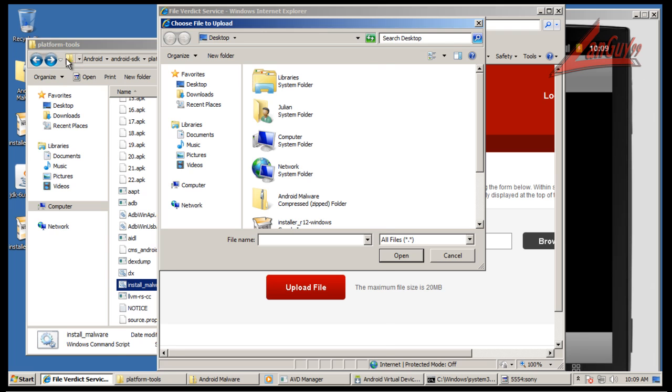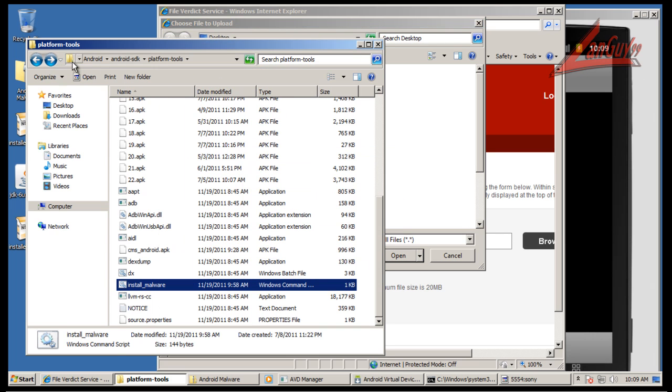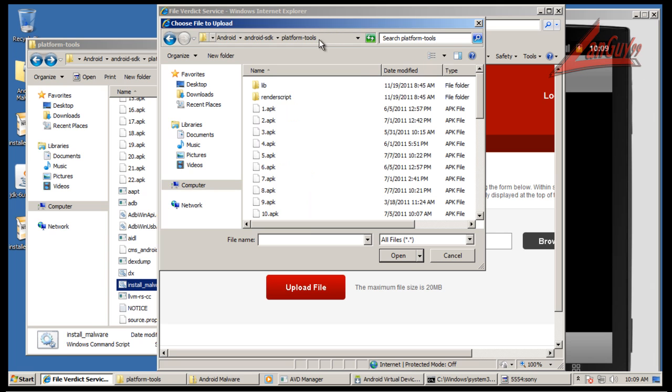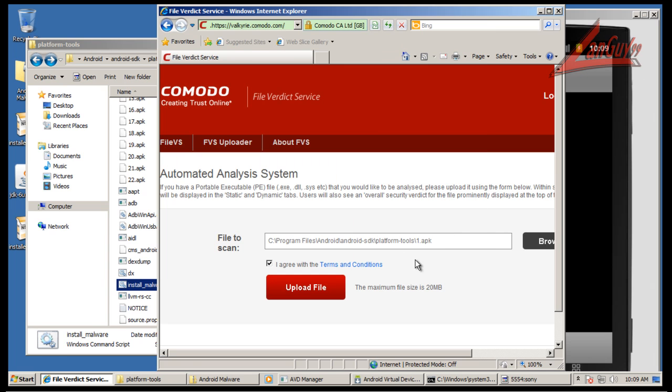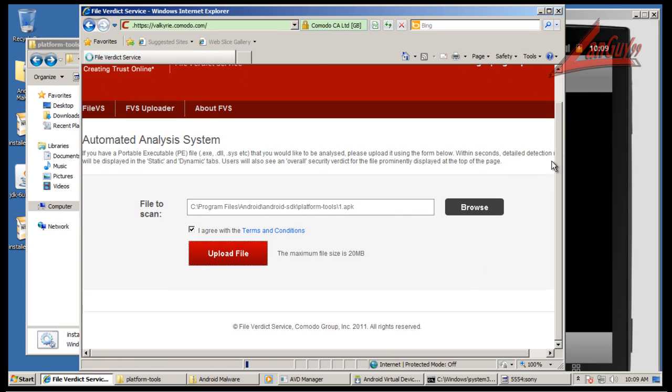Let's try uploading some of these and see what happens. This is an automated analysis system that they came up with. See if the APK even works in it. Maybe it doesn't work yet.